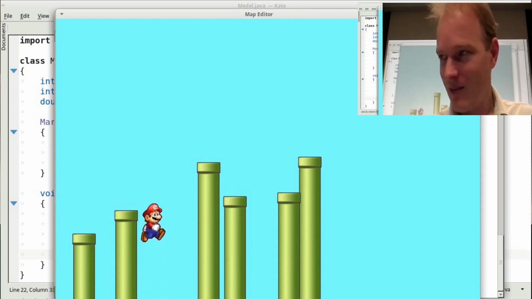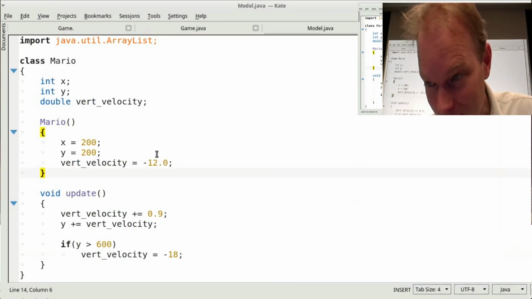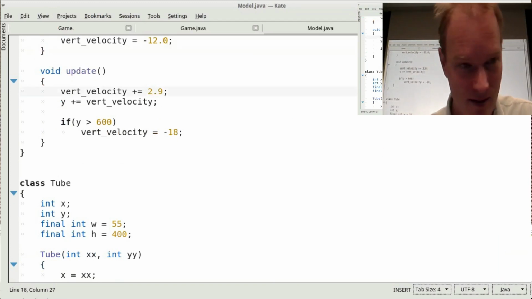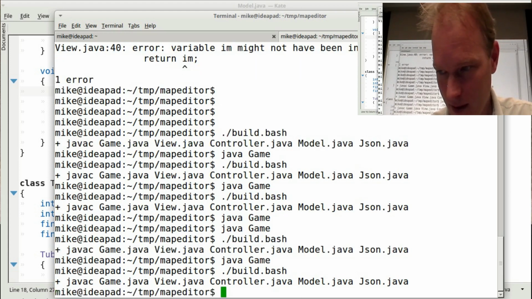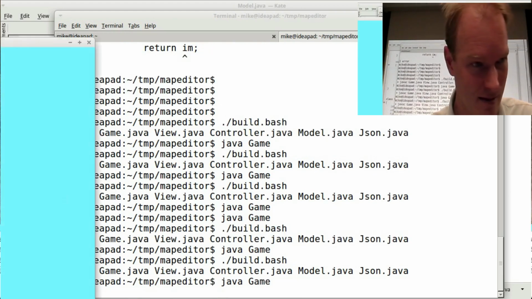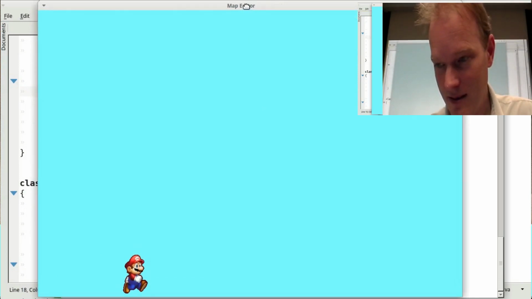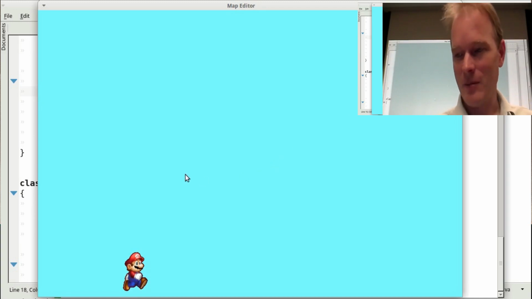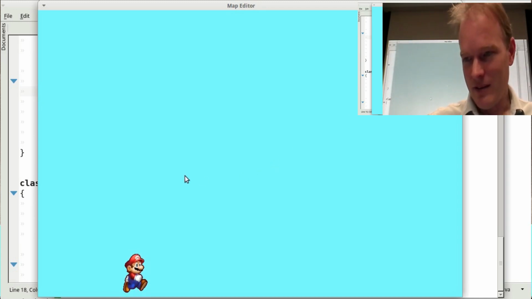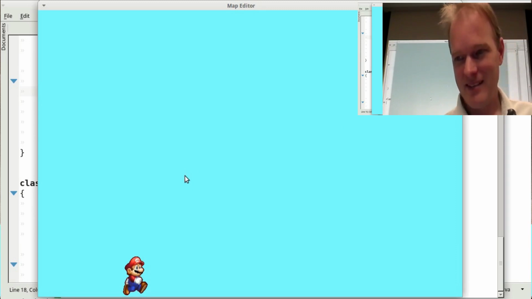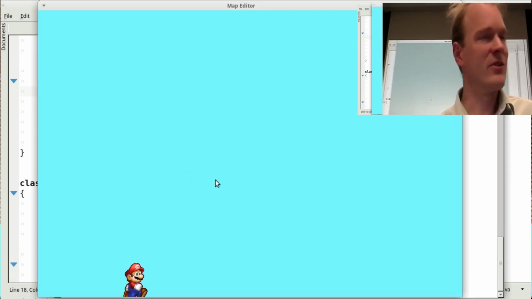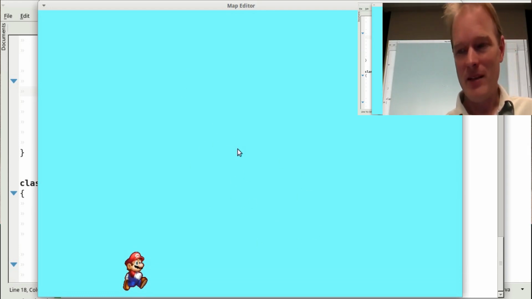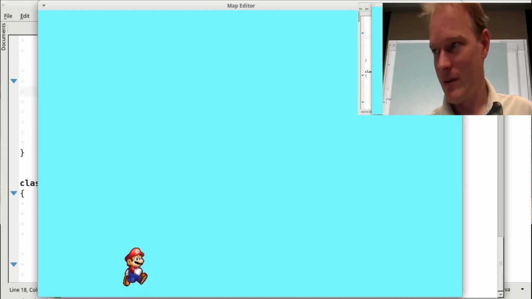Kinda. We need way stronger gravity than that. Okay. Instead of 0.9, let's try 2.9. Because that was wimpy gravity. There you go. And Mario jumps around. Now you notice if I stop moving my mouse, it gets kind of glitchy. That's Java trying to optimize. But when I wiggle my mouse, it draws the frame more rapidly. Basically, they're trying to save my CPU.